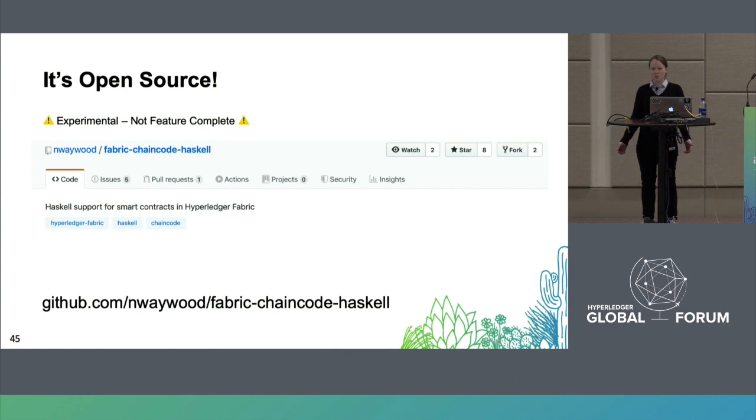If you find issues, raise them. If you want to contribute, feel free to open a pull request. Importantly, give it a star. We want to get this out into the community, get as many people testing it as possible so we can start getting some feedback.